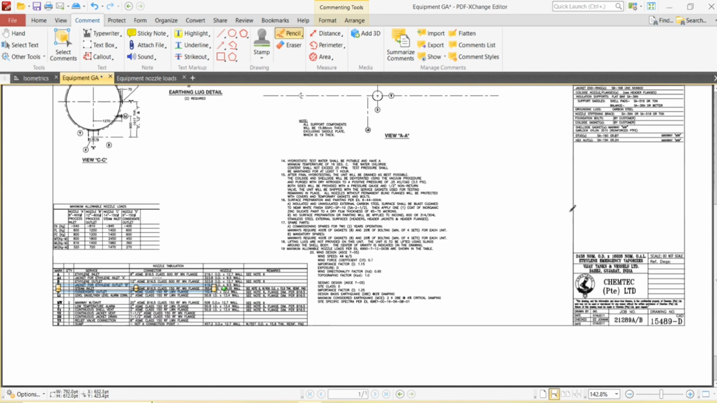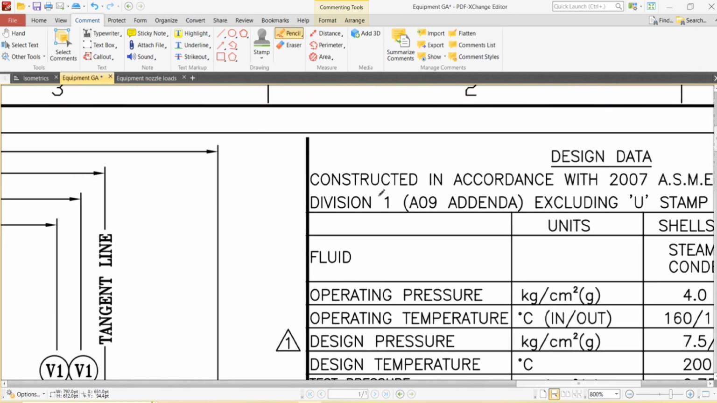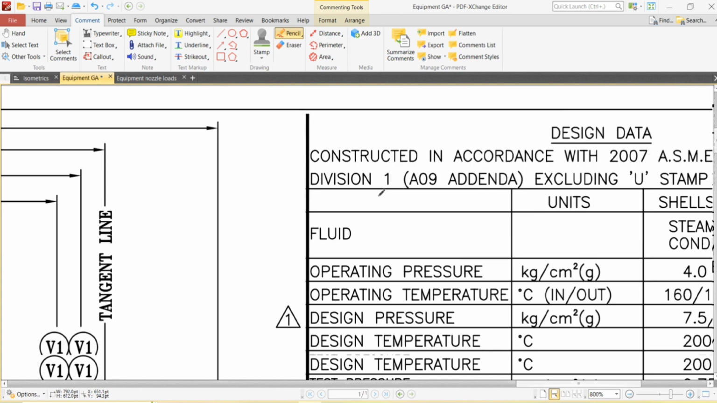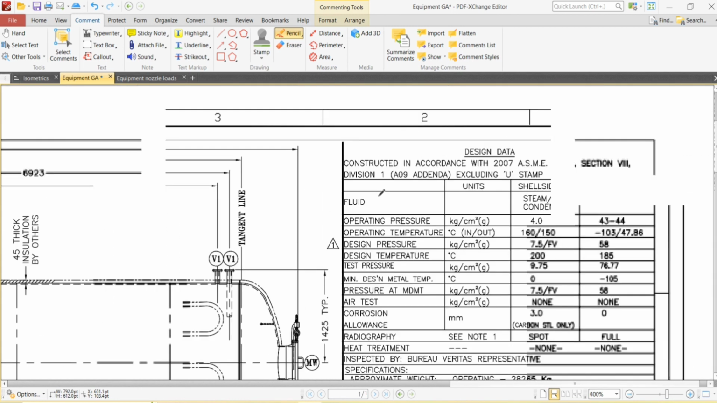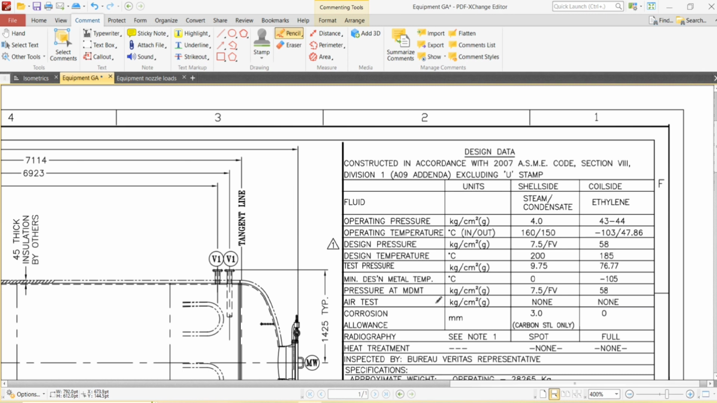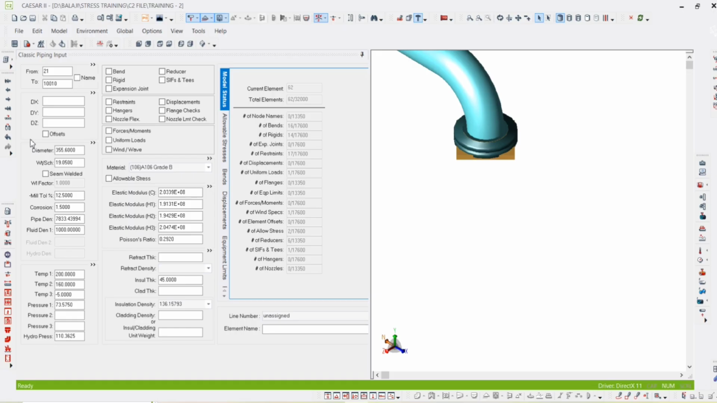On the right side you can see all the design parameters, as well as the material and corrosion allowance, in the design data. Below the design data you can find all the details. You see design temperature, design pressure, and corrosion allowance, which is given as 3.2 here. So we are giving the corrosion allowance based on the vendor drawing.